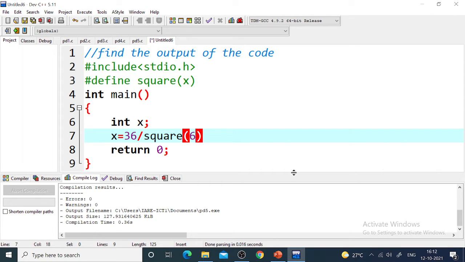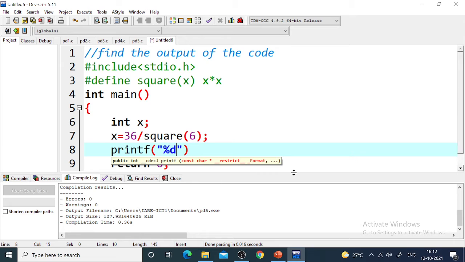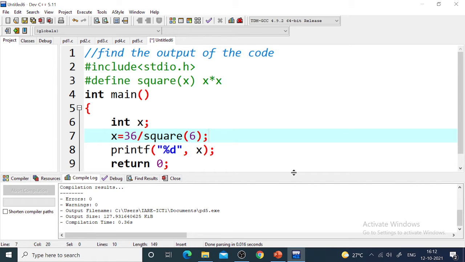Okay, square of 6. So here it is a similar program to what we discussed. Here we have to define what that macro is. So let us take it as x into x. After that, print the value of x. Now what will be the output? You can understand in a similar way to the question we discussed earlier. Here it is 36 divided by square of x, which will be replaced by square of 6, nothing but 6 into 6.